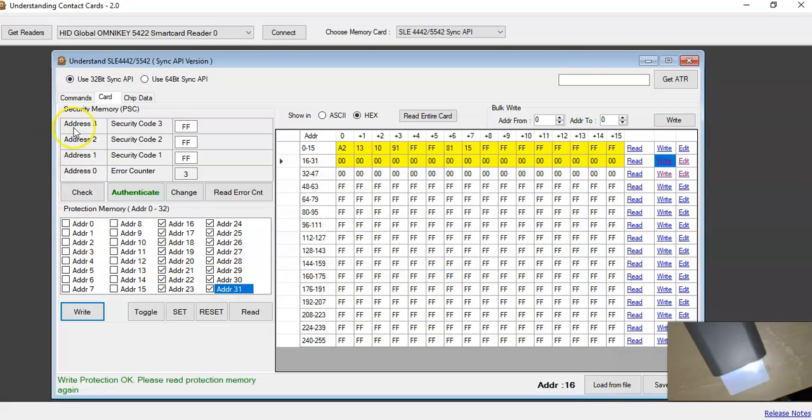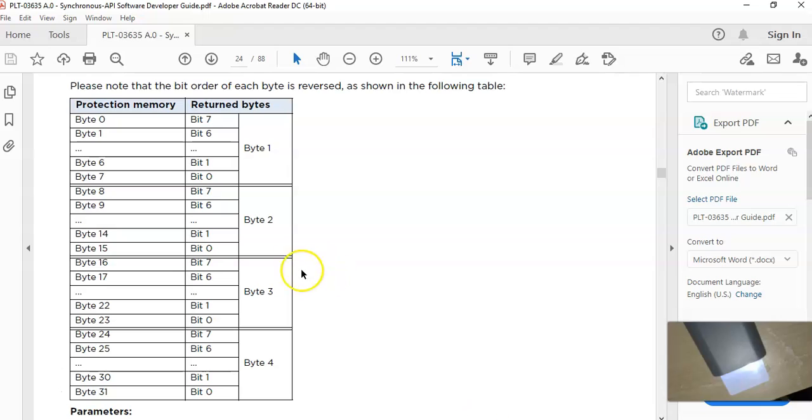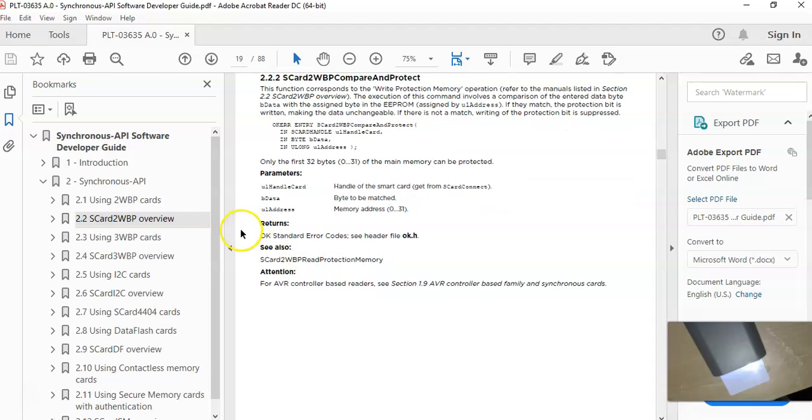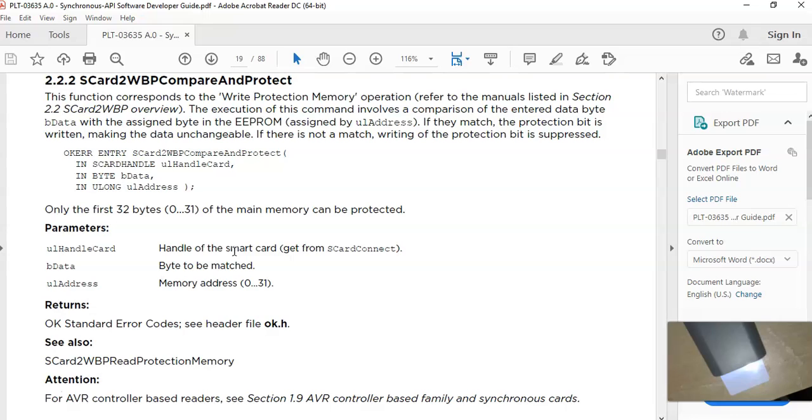Say yes. Now if you go and look at the documentation first, there is a command called compare and protect. In order to protect a memory byte, you have to send two pieces of information: the data to compare and the address. What the card does is, if the data matches the data stored at this address in the card, the bit is locked. If it's already locked, you will not get an error. However, in this 5422, the one I'm using here, if you try to lock an already locked memory byte, it gives an error. You just have to ignore the error.